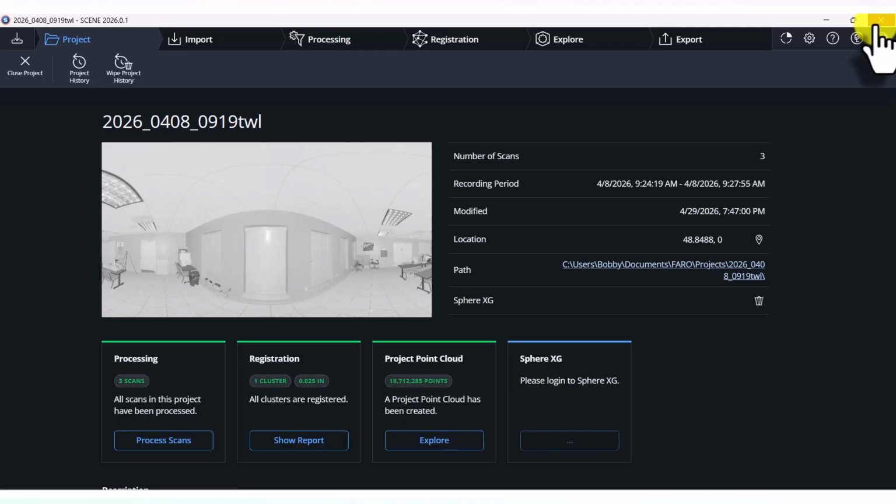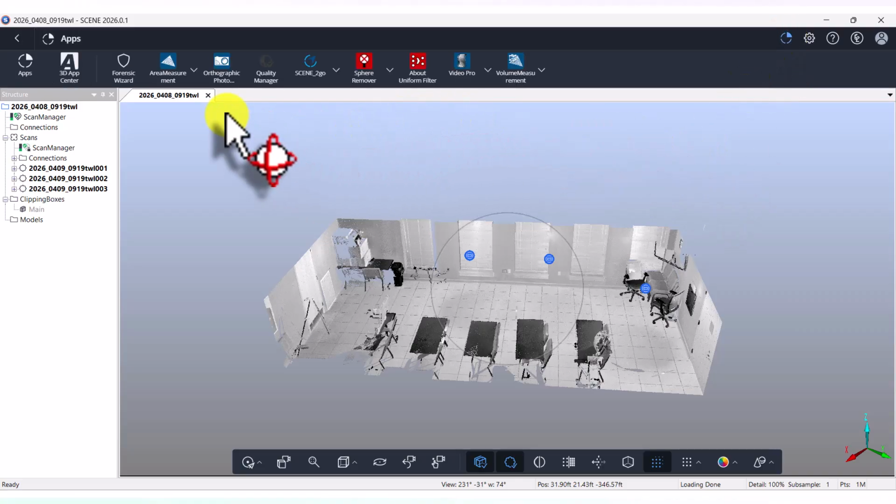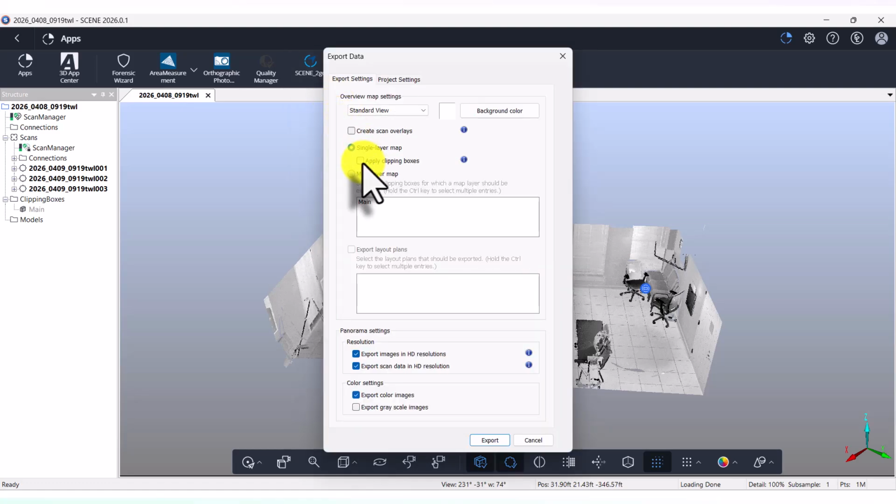I'll close this window, return to Scene, and now in the upper right section, I'll click on the circle with the pie wedge. That's the apps icon. And now I'll look for Scene to Go. Once you find it, click on it, choose Create Scene to Go Data, and I'll choose Apply Clipping Boxes under Single Layer Map and go all the way to the bottom and click on Export Grayscale Images.